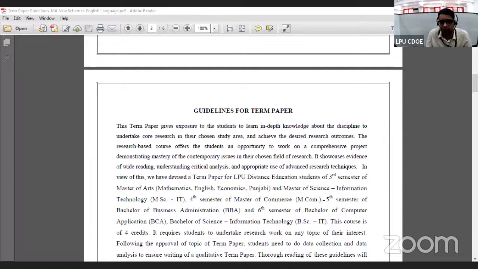So it showcases the evidence of wide writing, what you are going to write, read, understand, the critical analysis of that particular topic, and appropriate use of advanced research techniques which are going to be added in that term paper. So all the things related to reading, understanding the critical analysis and the appropriate use of the advanced research techniques have to be added in that.